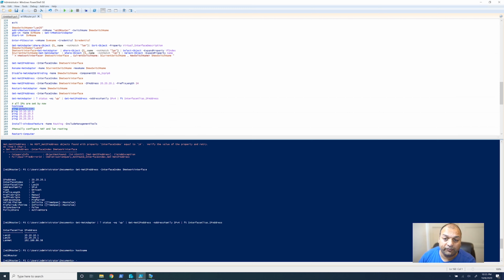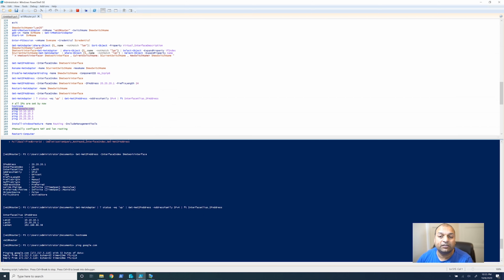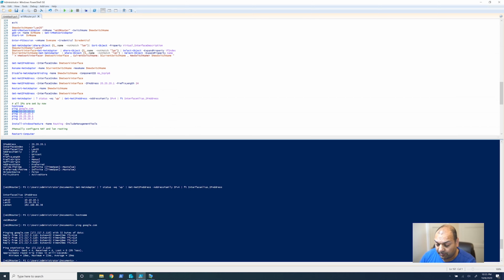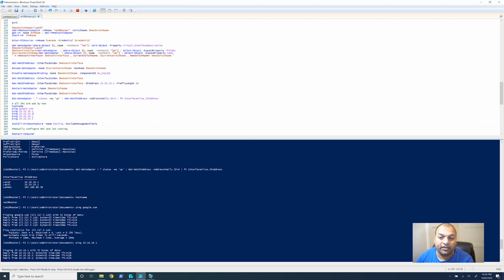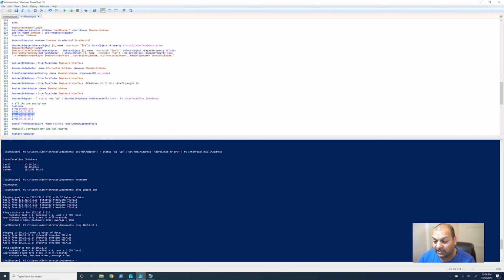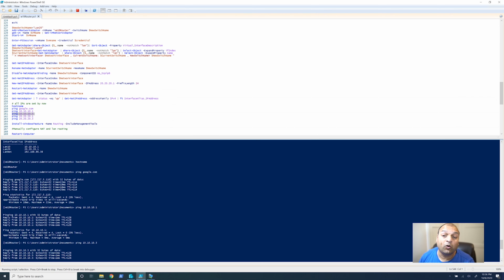It's there. Let's see if we can ping Google. The system is able to work. Let's see if we can ping itself. Ping is working. Let's see if it can ping 10.10.10.3, which is our host computer.